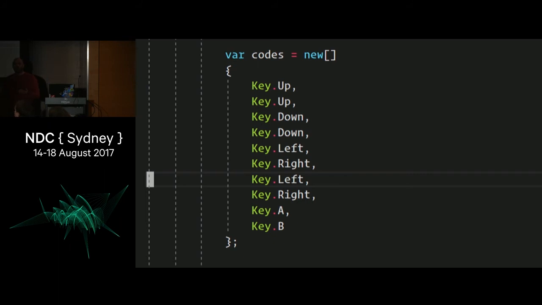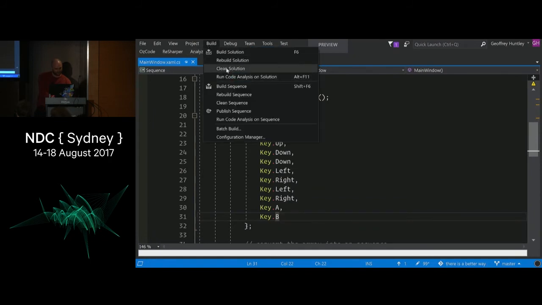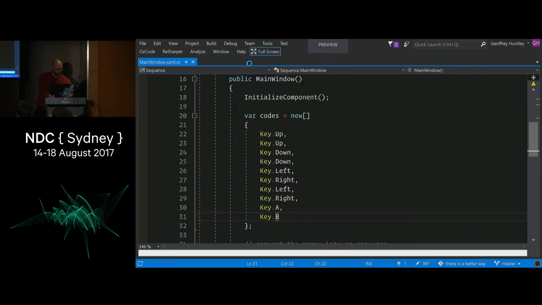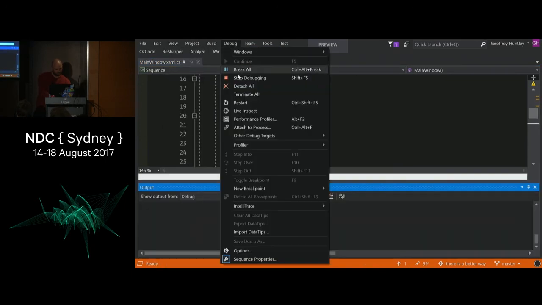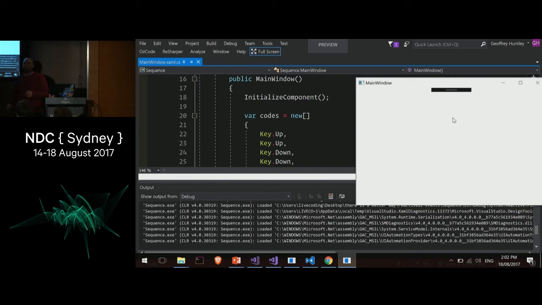So within Reactive UI, we have a project called Event Builder. And what Event Builder does is it generates all of the observable properties for that particular platform. And you can use it to compose an outcome. So I'd like to show you an example of subscribing to events in a WPF application that does a cheat code that's very popular in computer games. All right, so I'm going to go up, up, down, down, left, right, A, B.